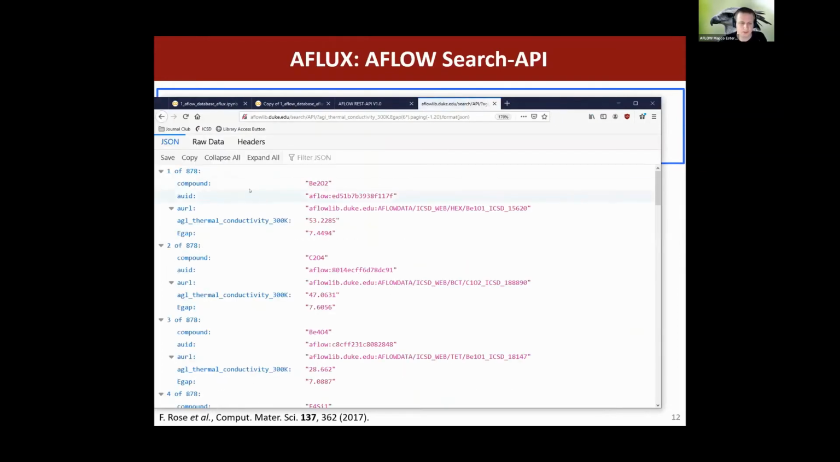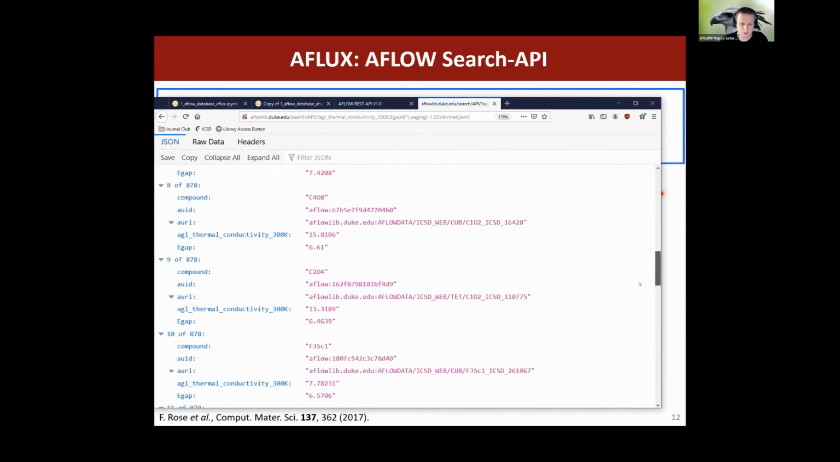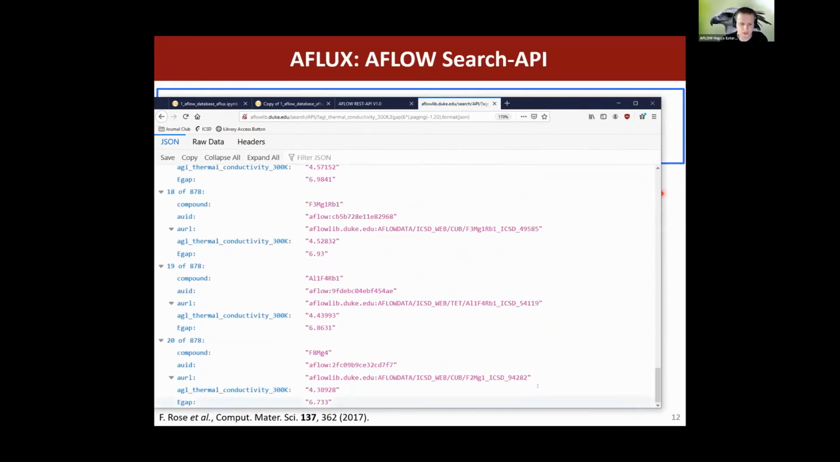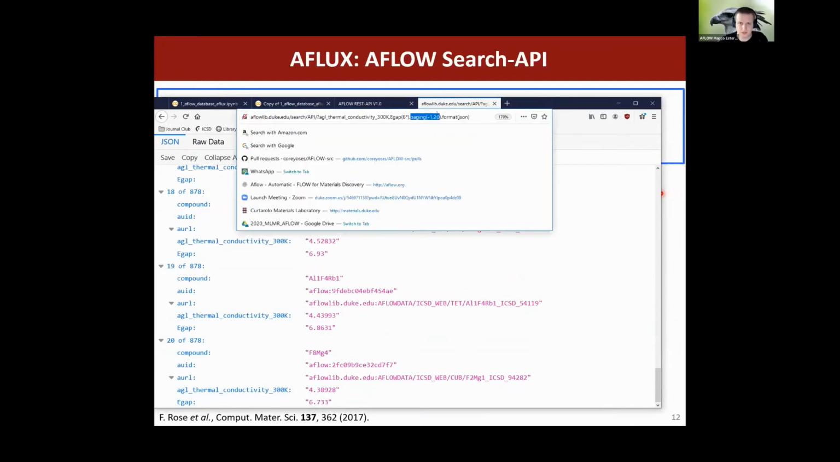Here it is. So we see we have 878 results, but the result that is returned is only 20 because of the paging directive. Here we see paging is -1, which means return all entries, and then the 20 afterwards means display only the first 20. If we displayed all the 900 entries, that might actually get us into trouble in the browser.